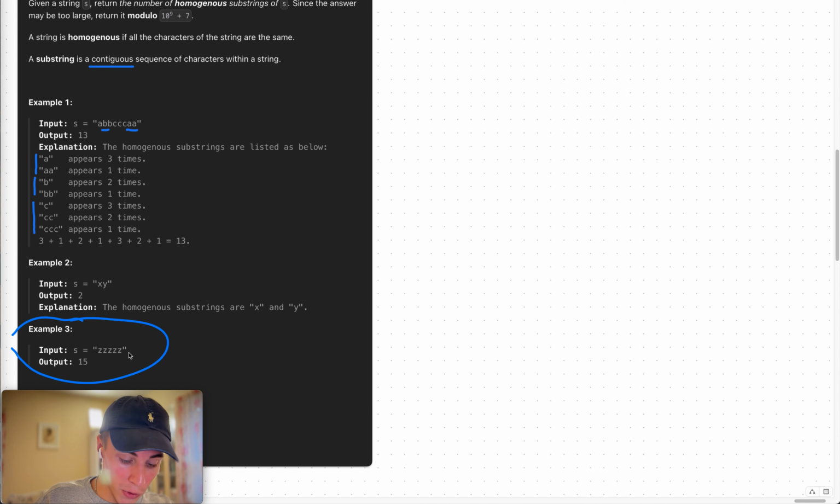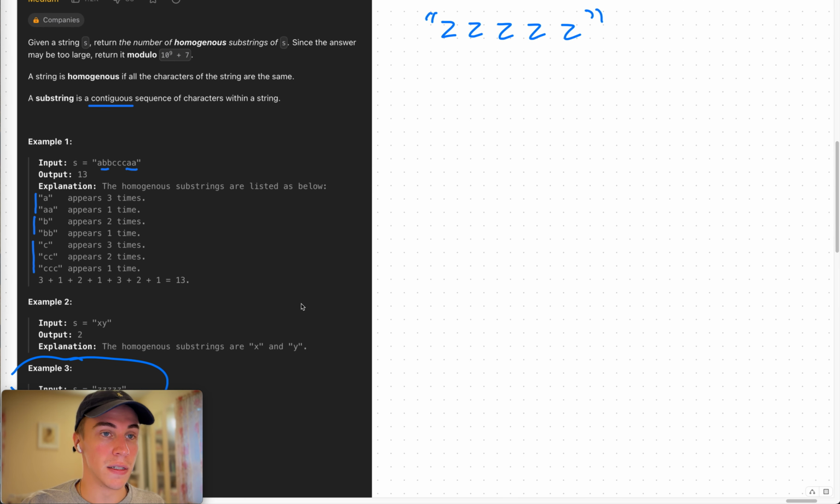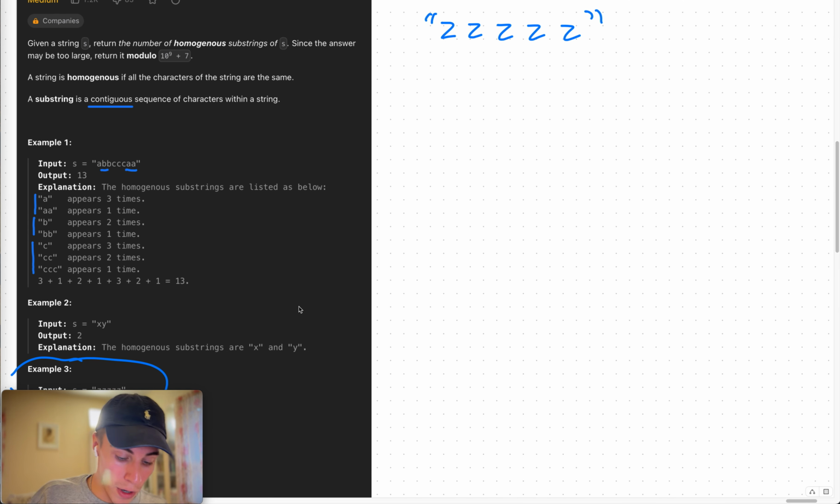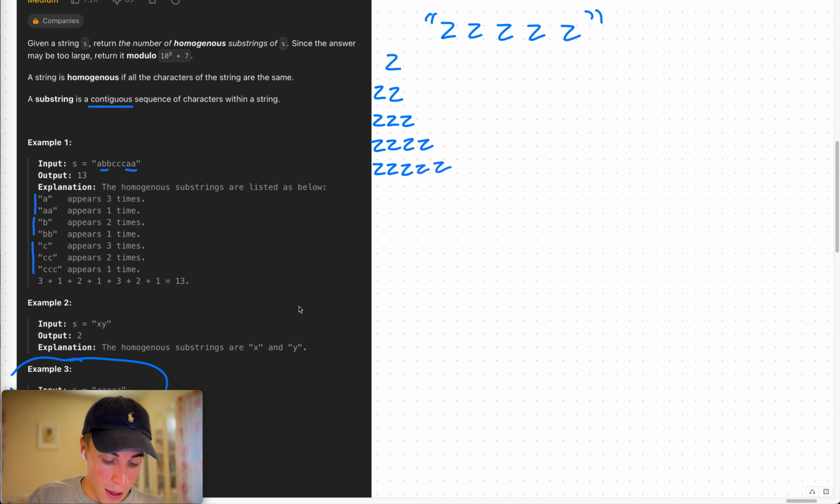So I propose that we actually go through and have this string here, 5 z's, and I want to know how many times does z appear in it, how many times does zz appear in it, zzz, zzzz, and zzzzz. Because ultimately the sum of all of these will give me the correct response, right? The sum of all of these appearances in the original.